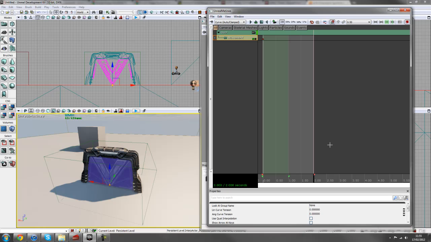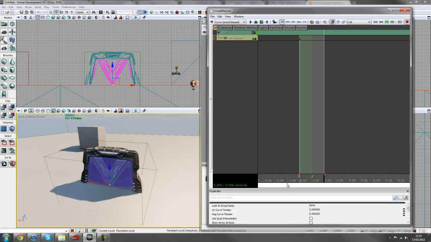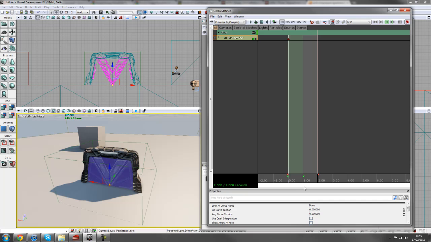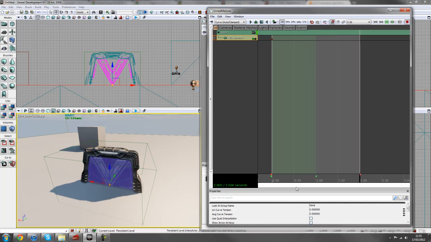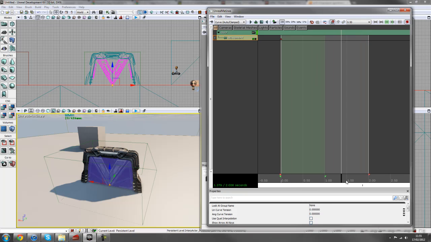If you would like to make a track longer, we can just use the mouse scroll wheel and zoom out a bit and just use this bar along the bottom to scroll left and right, and you can get as many seconds as you would like your track to last. So I'll just use my scroll wheel to scroll back in, just so we can bring it back into view. And again, left clicking on this bottom section and scrolling right to the end.